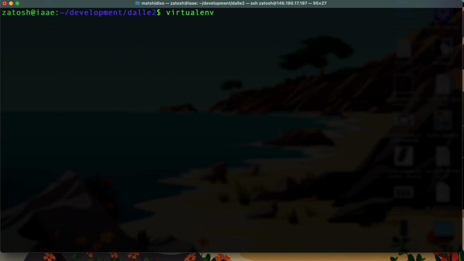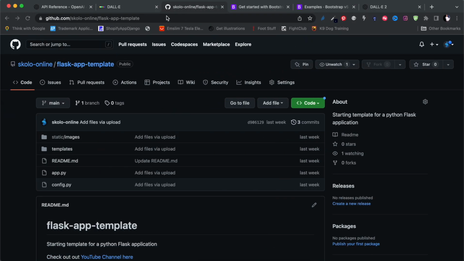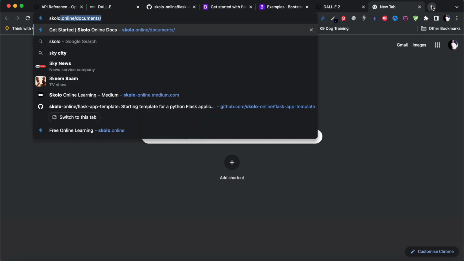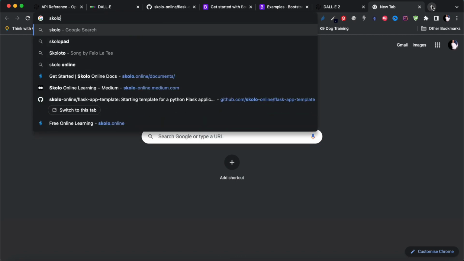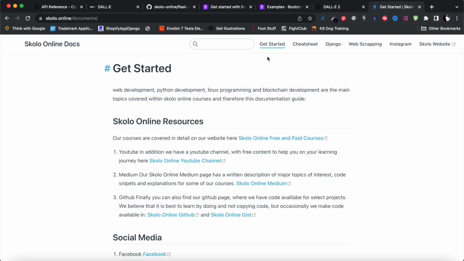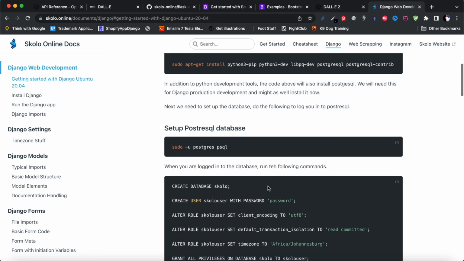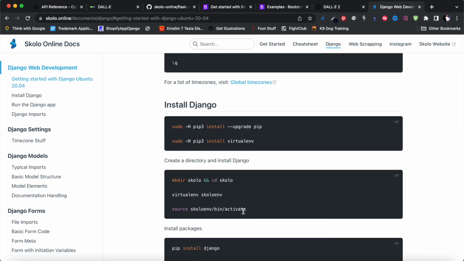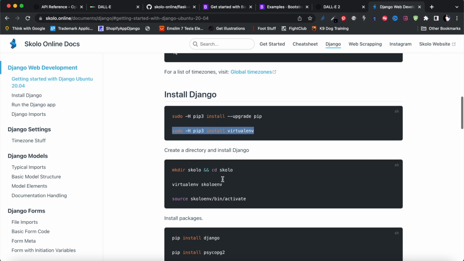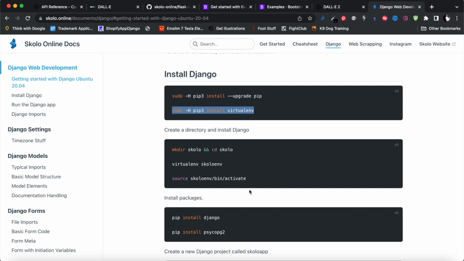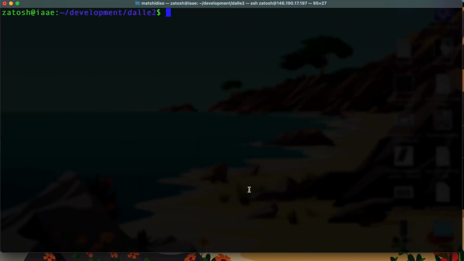but obviously you need to have installed virtualenv to do this. If you don't know how to do that, if you're running on a clean machine and you haven't installed virtualenv yet, you can just simply Google how to install virtualenv. Alternatively, you can look at our Scholar Online documentation. All right, we do have a get started with Django, where we actually install the virtual environment for Django. I think it's just down here. So this is the code for installing virtualenv. If you didn't have it before, you just do pip3 install virtualenv. But I already have virtualenv installed. I'm not going to install it again.